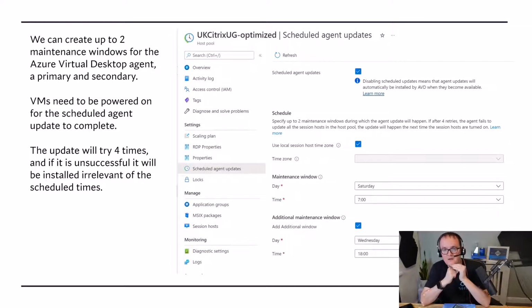So what Microsoft have released is a scheduled agent update feature, and we can actually specify the time windows that we want our hosts to update themselves. Okay, so we can set up to 2 time windows, 2 maintenance windows. The host has to be online for them. If it's not online and it misses those maintenance windows, then it will just update when it next comes online. So really useful feature, but try to make sure that the host is going to be turned on during that time window, especially if you're using power management.